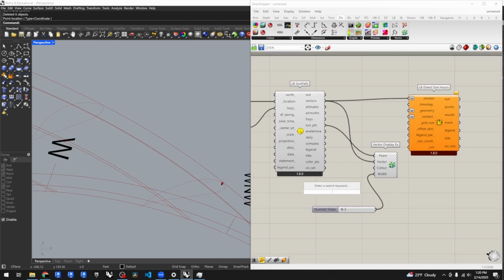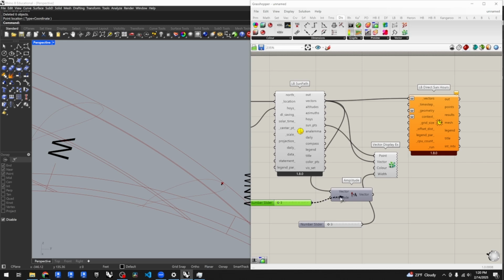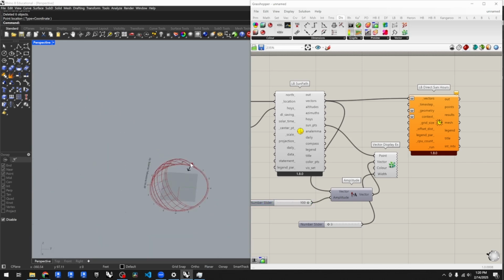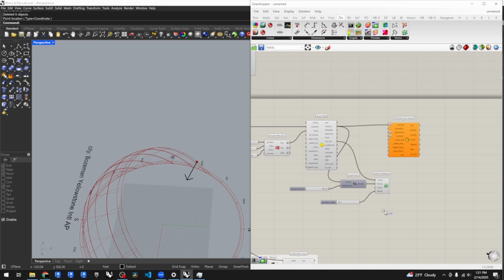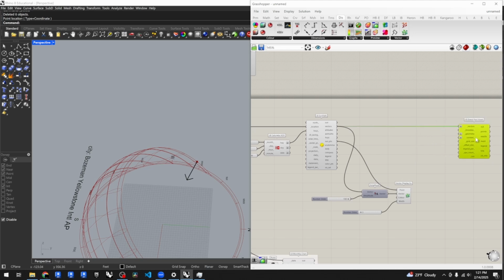The other thing I can do is say amplitude, and I will change my vector, and then I'll copy this, and I'll say my amplitude is going to be quite large. I have to plug this into my vector. So there's my amplitude, there's my vector for the point in the sun. Just playing around with some display options for how to visualize what that sun is doing and what that vector input is going to do for our analysis. So I'll just move this over here.